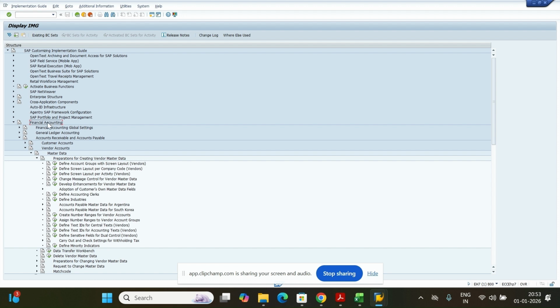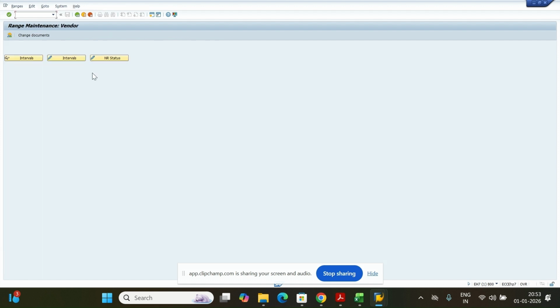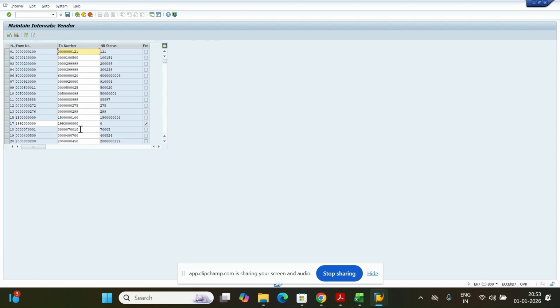You can go to Financial Accounting, then Accounts Receivable and Accounts Payable, in that Vendor Account master data, then Preparation for Creating Vendor Master Data. In this node, you can go to the option Create Number Ranges for Vendor Account. Once you click on that, go to the interval. So if an interval is free, for example 17 interval is free, but the external tick is there.